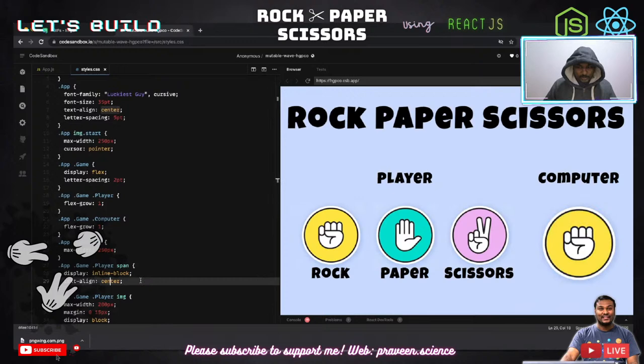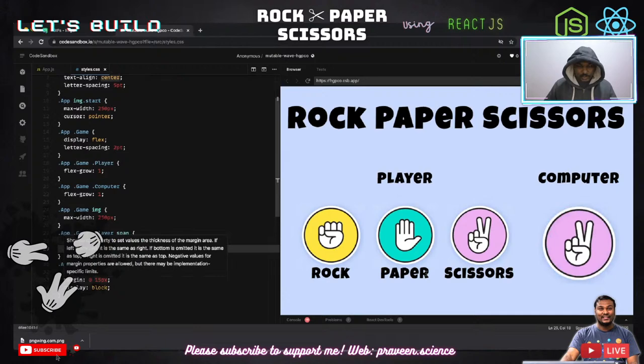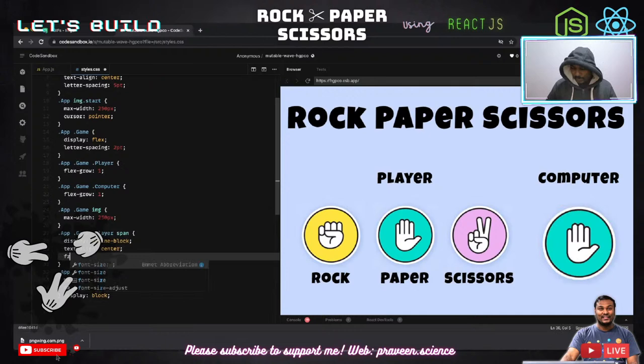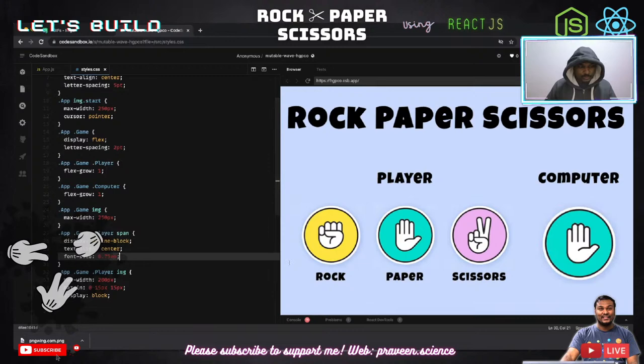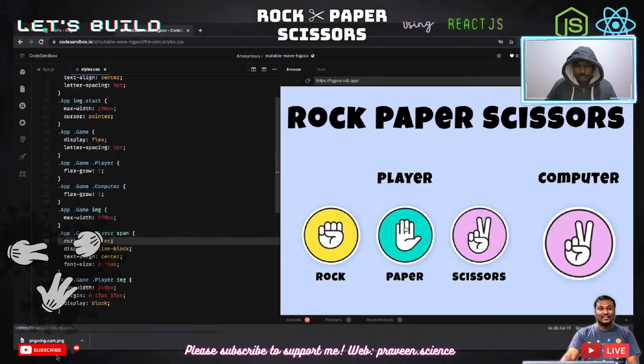Now we can also get this thing a bit smaller. So this is the span, right? So font size can be like 0.75 em, so that it is a bit smaller compared to what exactly it is. And since this span is going to be the clickable span, we'll do the cursor pointer. So we'll be choosing something out of this.